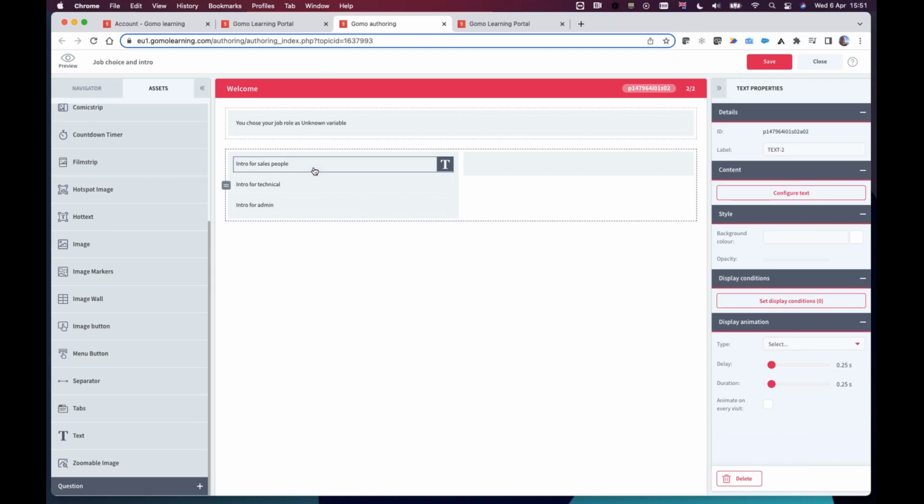Those of you who've been on previous weekly demos will be familiar with display conditions, when we've used them for things like screen locking and topic locking through menu buttons having display conditions. It's going to be the same principle, but this time we're using variable-based display conditions. This is where we really get going. This is the real power of this type of feature in Gomo.